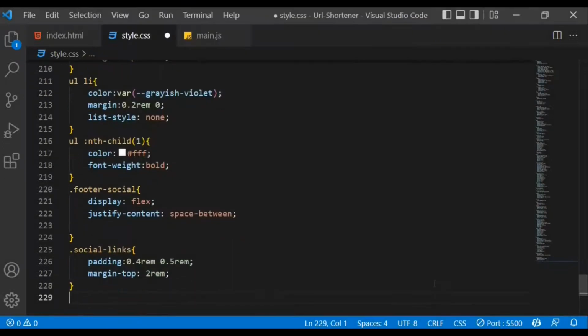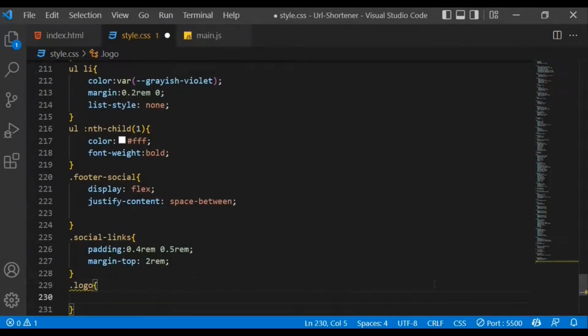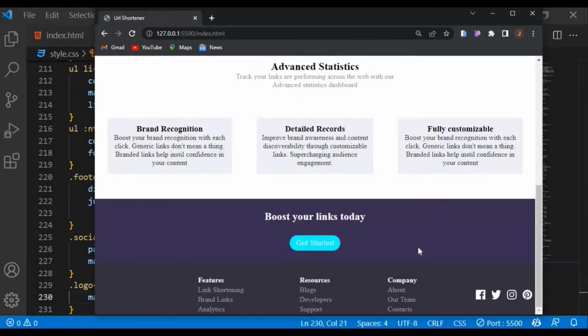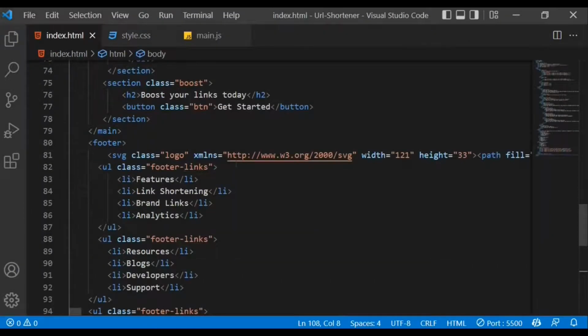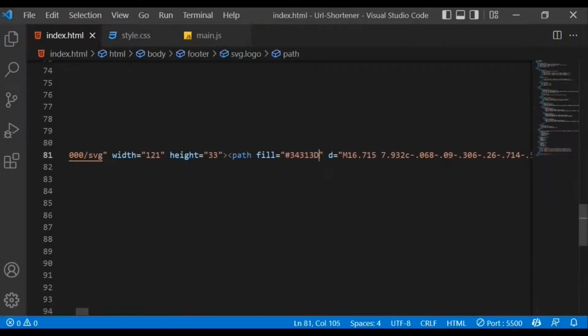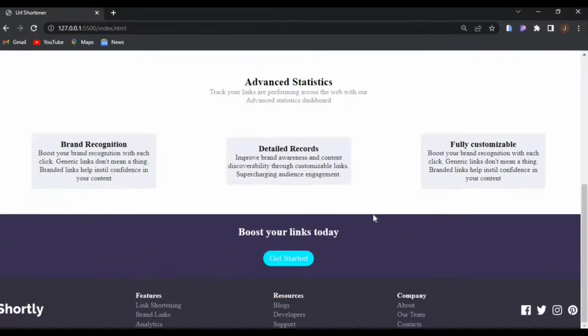There we go. Let's take the logo and give it a margin top of 2 rem. The logo is not showing up. So let's check our SVG, the fill attribute. Let's set that to white. There we go, it's showing up.